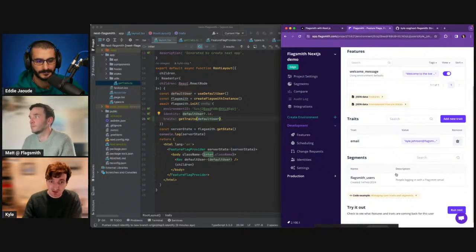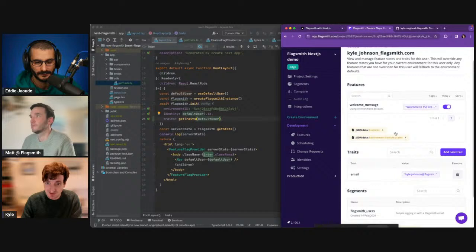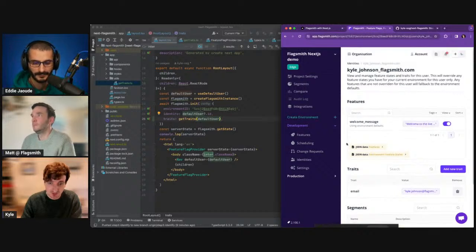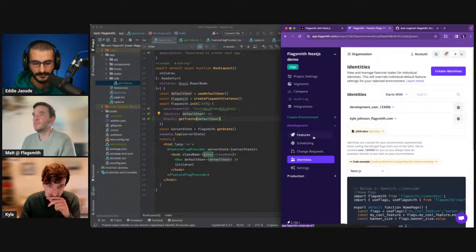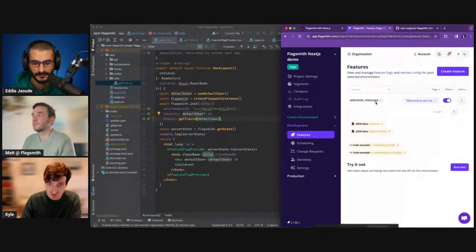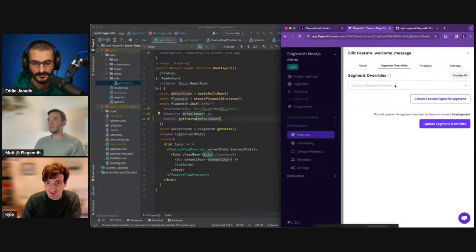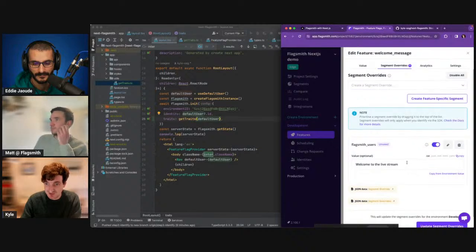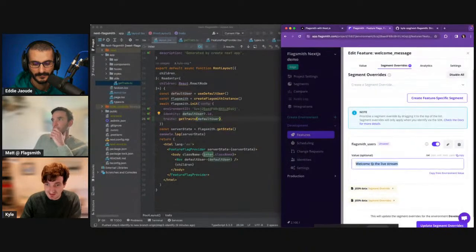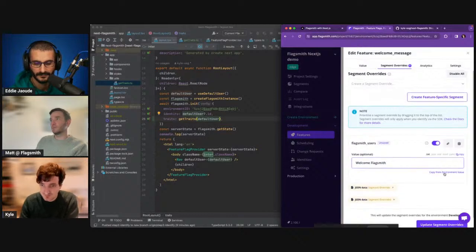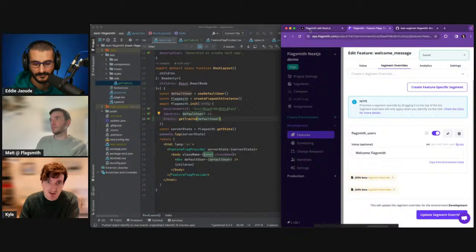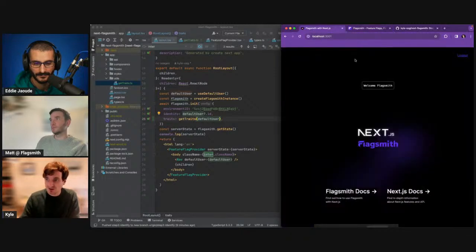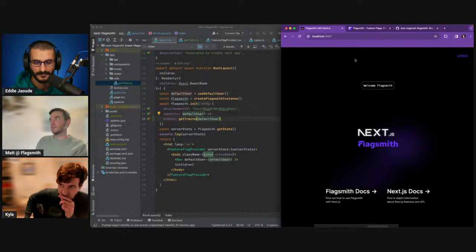So now that we know that, let's roll out the feature for that segment of users. I'm going to go to the features page, go to this welcome message feature, and add a segment override. I'm going to select the Flagsmith user segment, turn the feature on, and adjust the message so that it's obvious: Welcome Flagsmith. And I'm going to update that. Now when we refresh the page, we can see the message, Welcome Flagsmith.